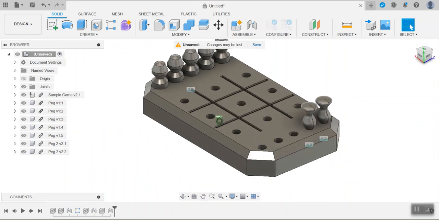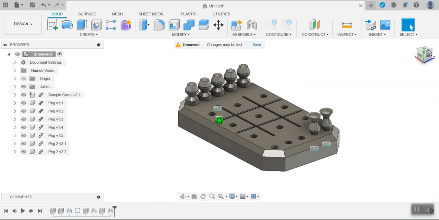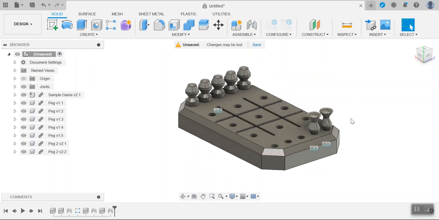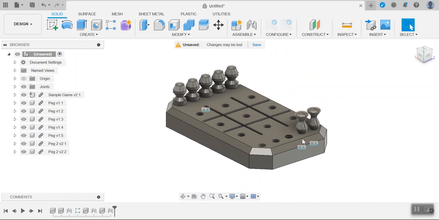So hopefully that's helped you and given you some ideas to come up with your designs. I may make another video showing you how to get all this stuff to be 3D printed.